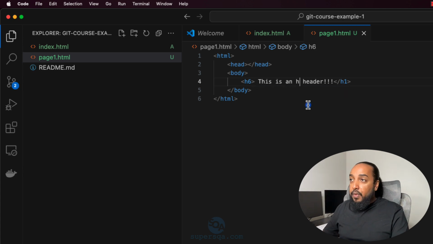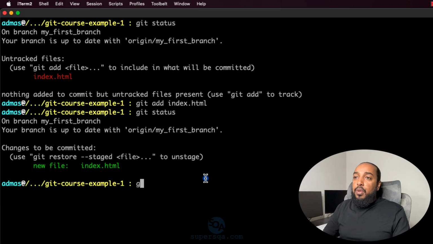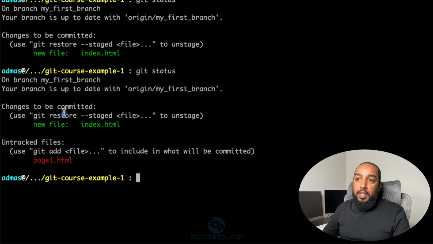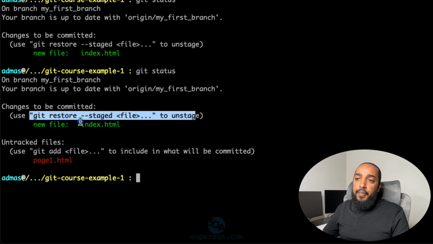Okay, this is an example of h6. This should have modified it automatically, it did not. So now if I do git status, there are two sections: changes to be committed and untracked files. This file is not tracked at all, and this is a new file that got added and it's ready to be committed. Okay, and sometimes it gives you hints on what you might want to do.